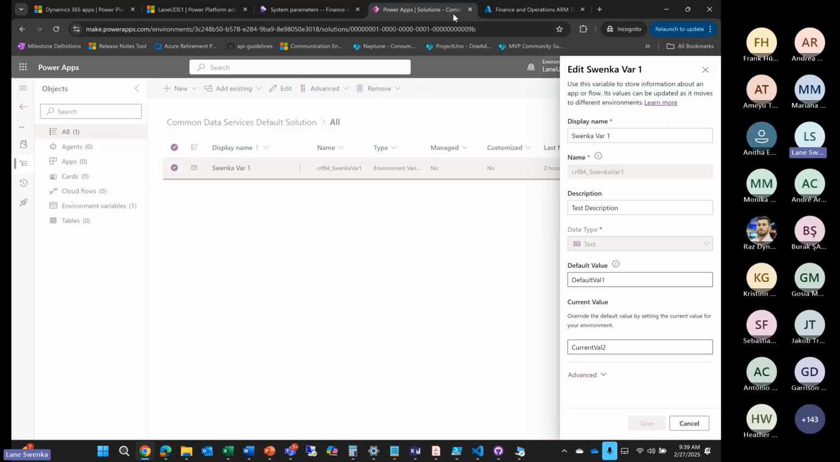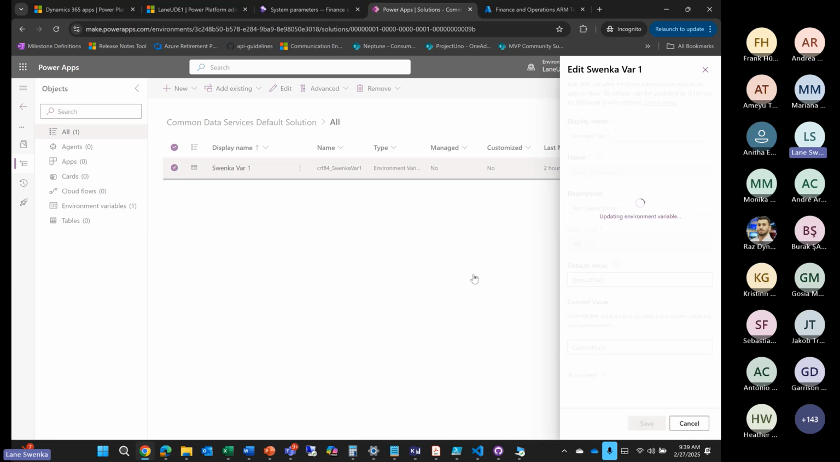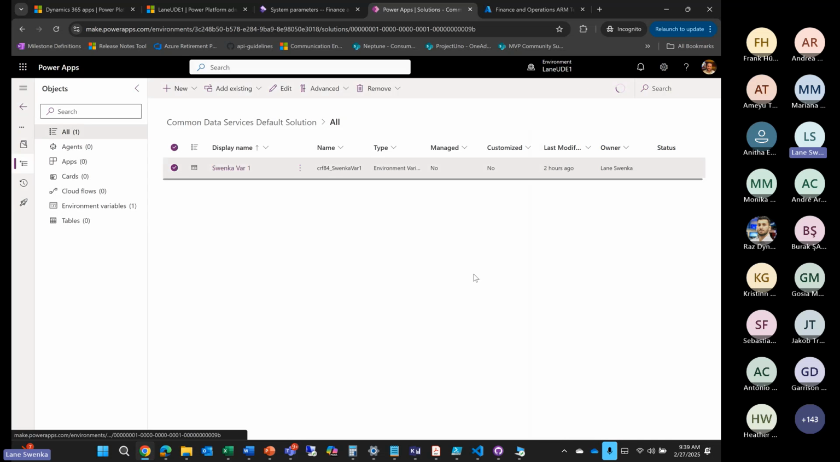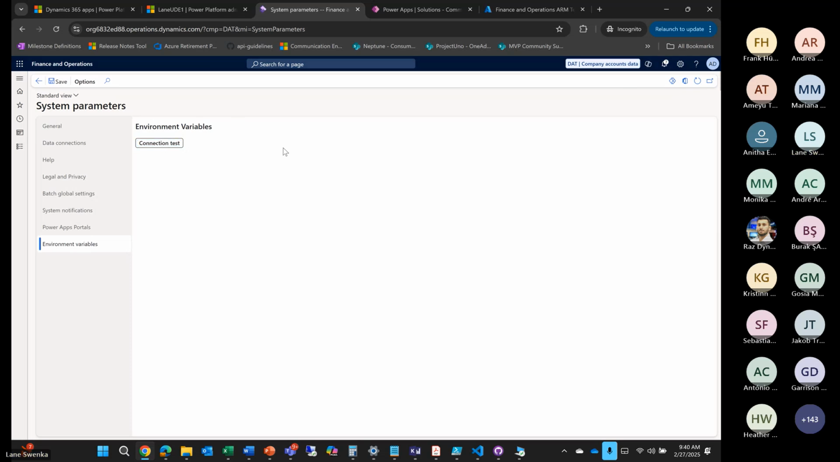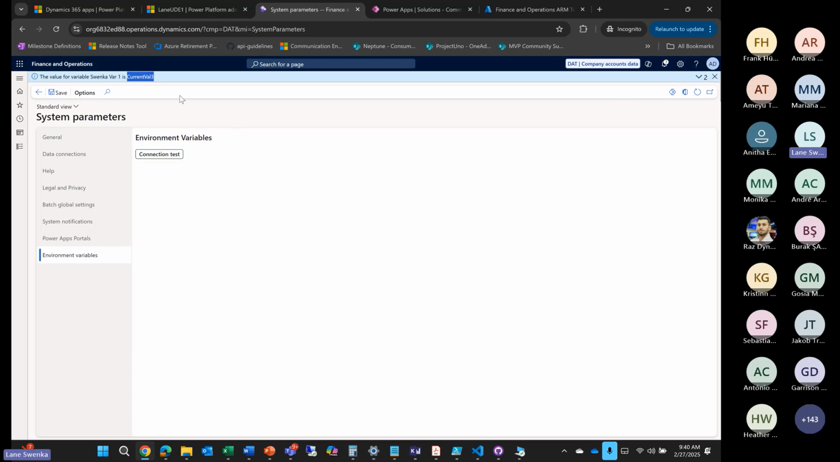So if I go back here and let's just change this to 3, hit save, and we should hopefully see at runtime, it now knows that this has been updated. So just waiting for it to commit. Okay, modified 10 seconds ago. Let's just clear this. Now it's current value 3.